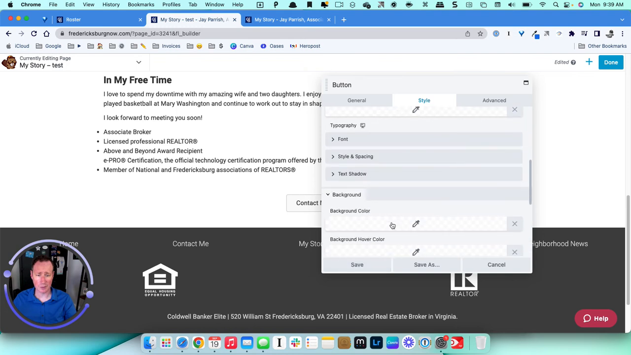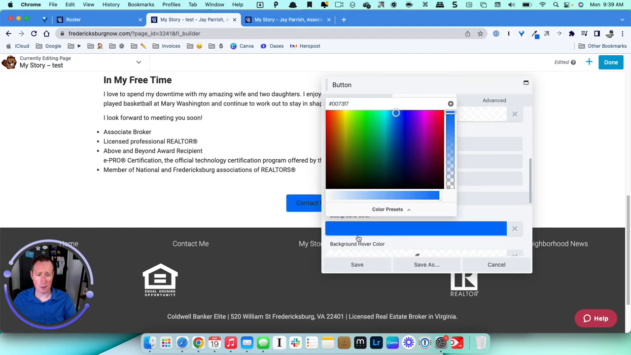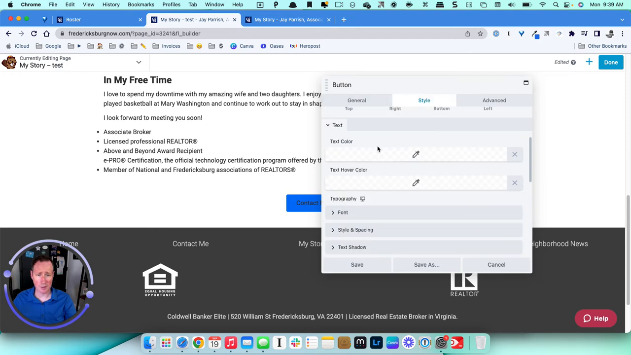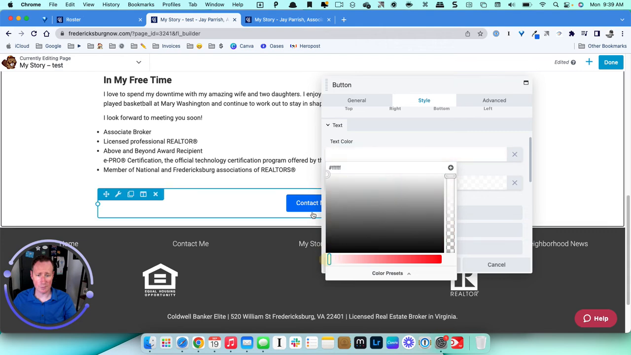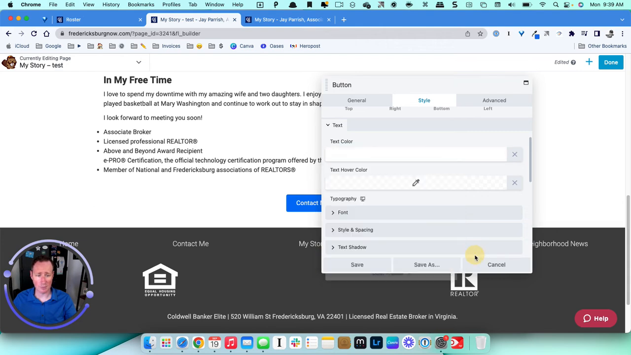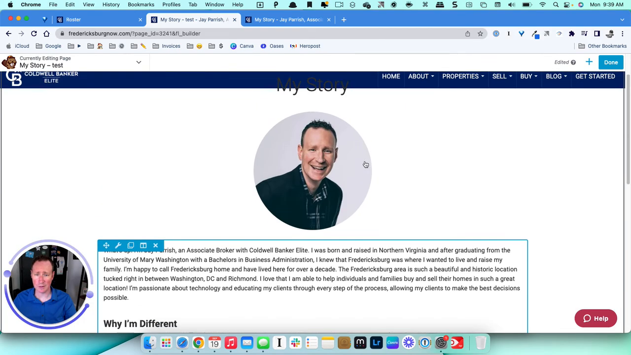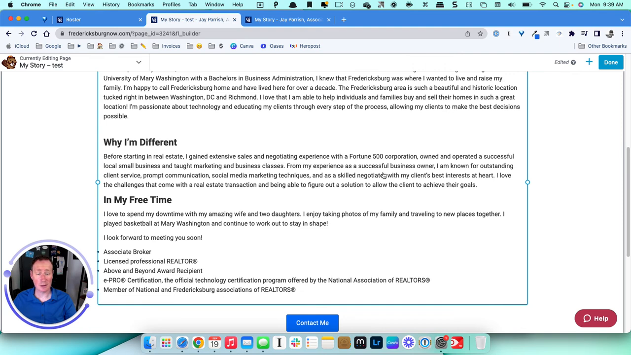Just to show you, if you want to change the background color, I can change it to a blue. If you're going to do that, you'd want to make sure to change the font color to white so that it pops out. See, like that. Save it. So now we have a really nice button down here at the bottom that stands out from there. And that's pretty much it for getting your custom page started.